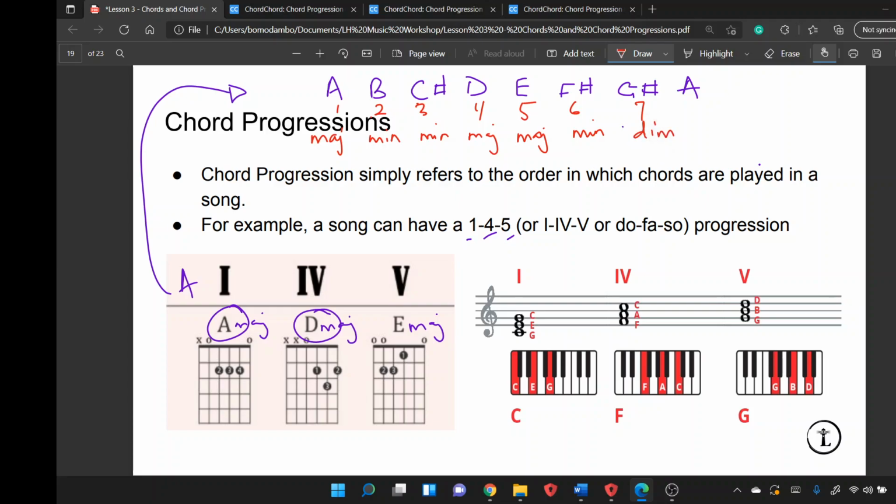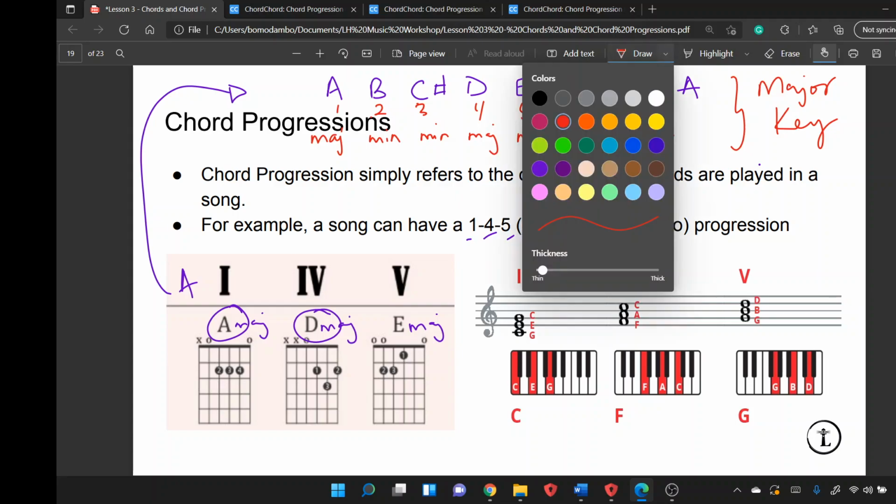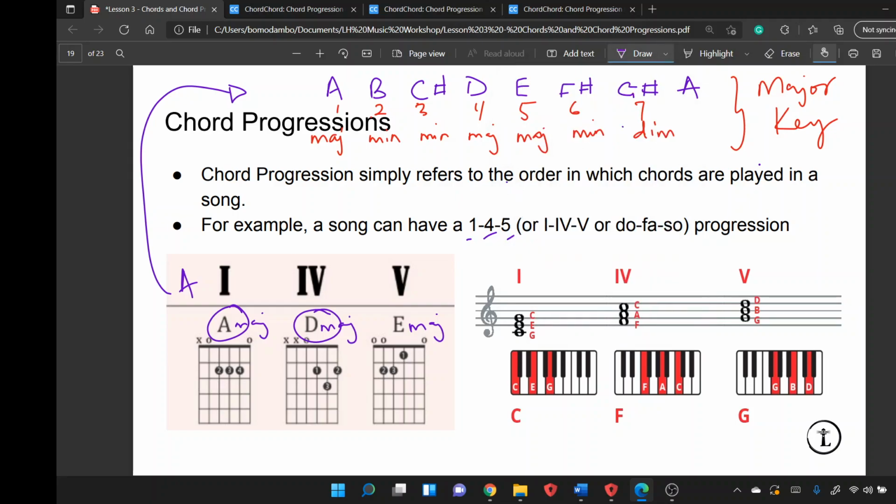This is how it always is for a major key. For a major key, now we know that these are the chords that make up the A major scale.